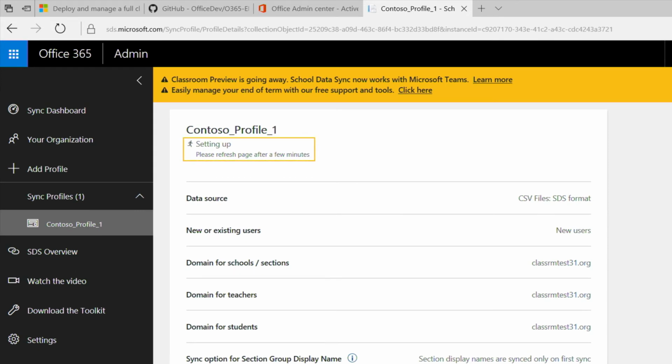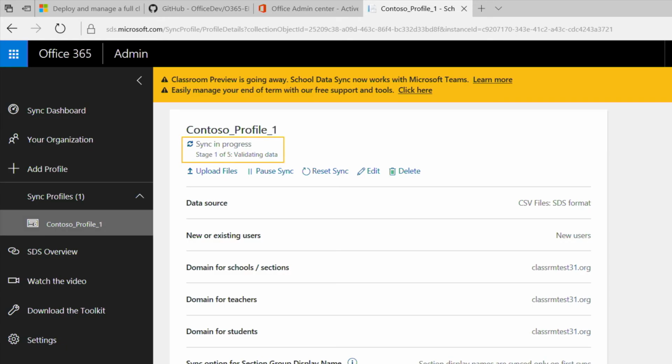Try refreshing the page until you see the status change from Setting Up to Sync in Progress. Beneath the Sync in Progress status, you'll see which of the 5 sync stages SDS is working on. Stage 1, validating data. Stage 2, processing schools and sections. Stage 3, processing students and teachers. Stage 4, adding students and teachers into sections. And Stage 5, setting up security groups.